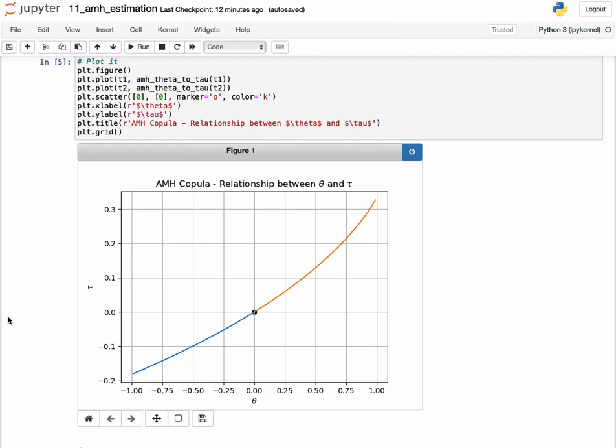All right, so that's the relationship for the AMH copula between theta and tau, and now we're trying to invert it. So how would we do this numerically? Well, there are several approaches that we can take. The simplest would be to build a numerical mapping between theta and tau, and then find the closest value of tau for a given query and map that back to theta. So this is kind of like a lookup table approach, and it's certainly valid and very fast in practice.